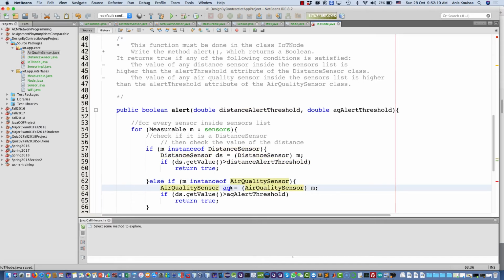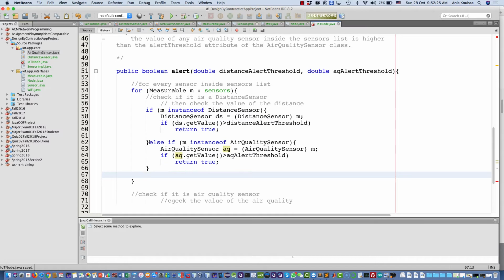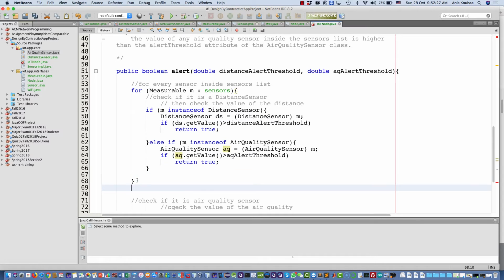AQ. And here we have AQ.getValue greater than, we return true. If we don't return true after all the values, in this case we are going to return false.